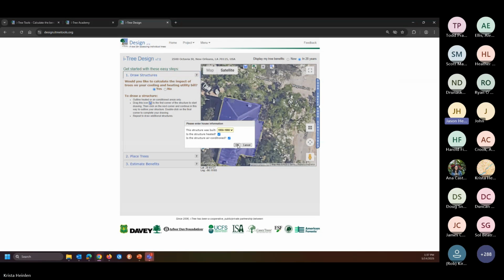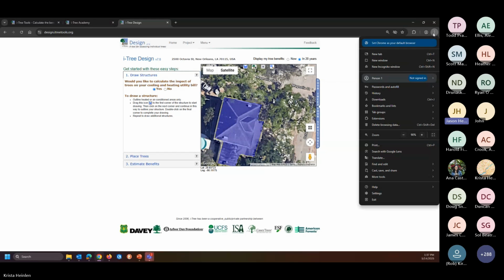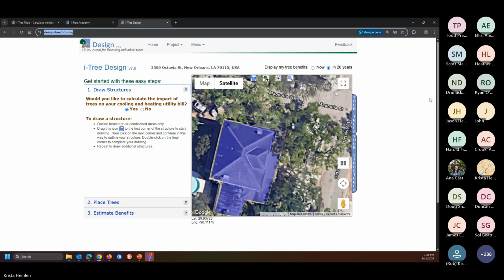Hey, Krista, I don't want to interrupt your flow, but we had a couple people ask if you could just zoom in a little bit. I don't know if that up in your address bar there, if you can just make the design page bigger. Yeah, that's a good idea. Let's see if, okay. Looks good. Thank you. Hopefully that helps.